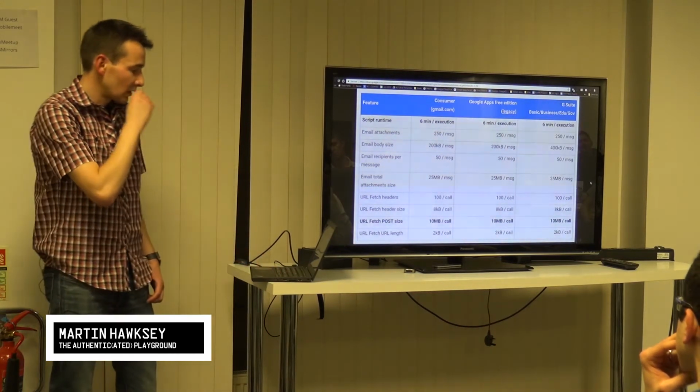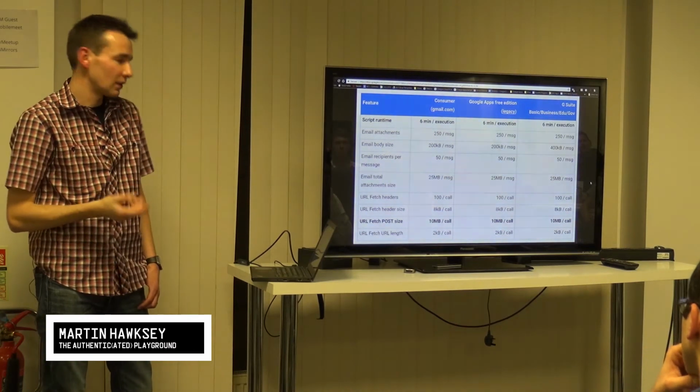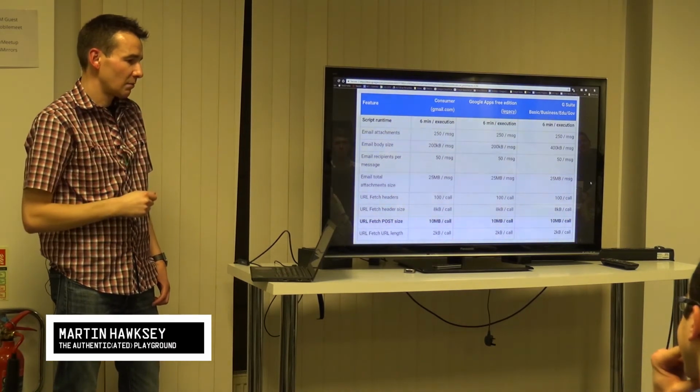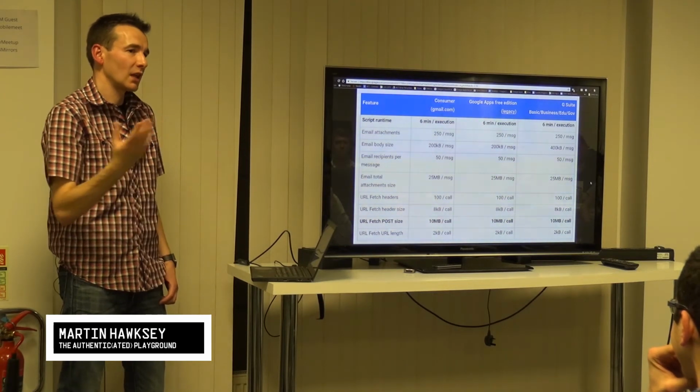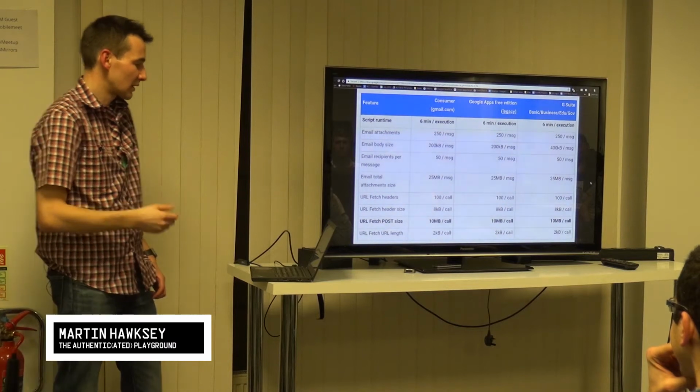The other one is the fetch post size, and I've hit this one. I've got a project that integrates with GitHub, and I can't push files to GitHub that are bigger than 10 megabytes.